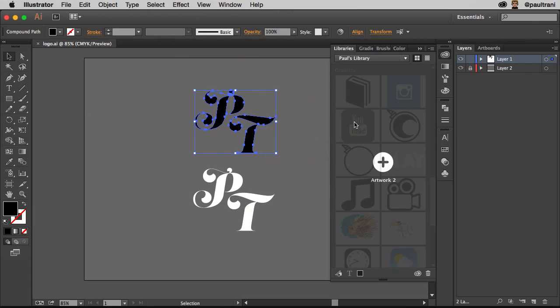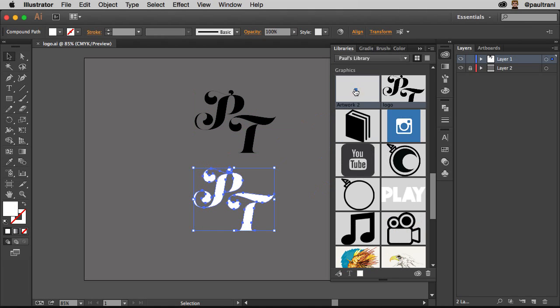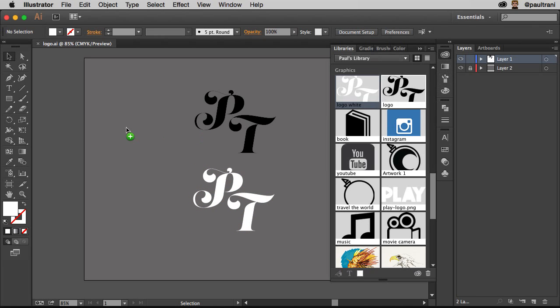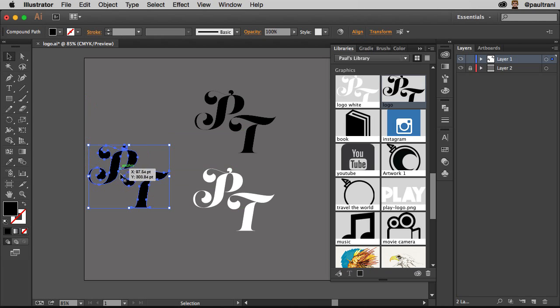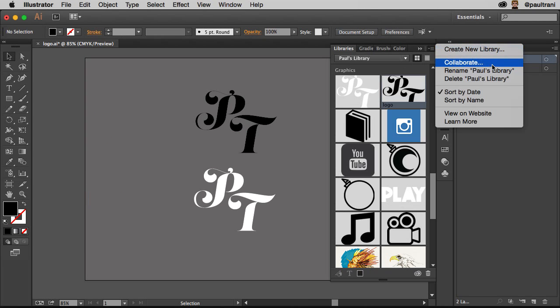So I can take this logo, dropping it in there. Instead of calling it artwork, let's call it logo. Oh, here's a white version, because I'll sometimes just have a white version as well, just to make it a little easier. Logo white, there we are, okay? Both vector, if I drag it back out, again, they're not linked at all, okay, but it is a vector. And what you can do is you can actually collaborate with others. So you can share your library with other people if you're working as part of a team.